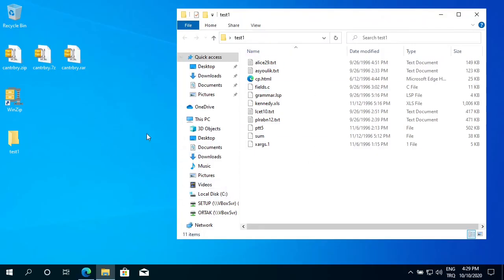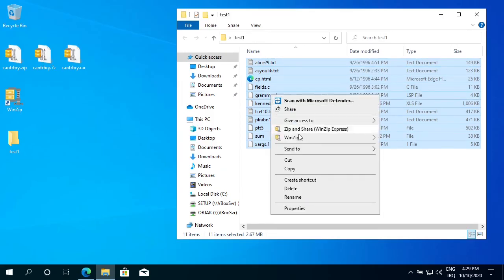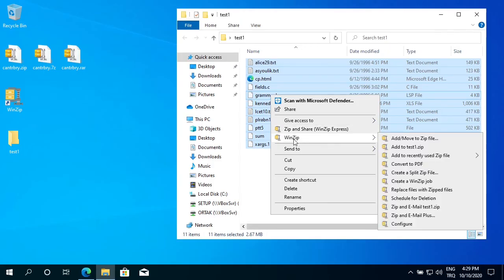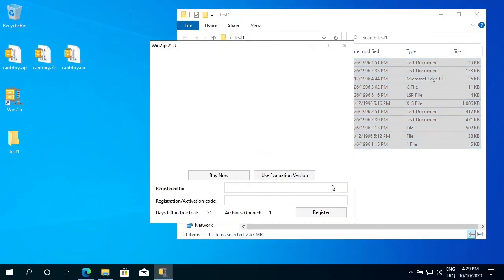If I want to compress some files, I can choose my files, right click, and I have the menu here, says zip and share. From this menu, add move to zip file. This is the shortest way, add to test1 zip. When I click on it, it will put them into one file.